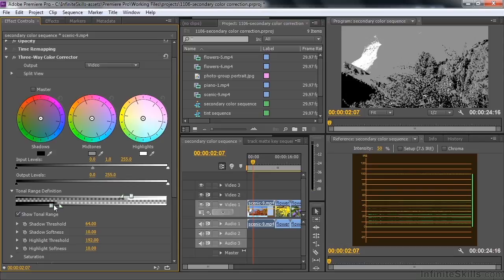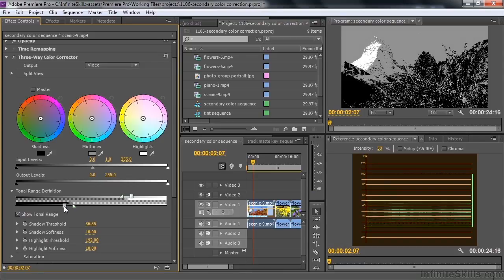So I'm going to go down here and expand the view of what I'm going to define as a shadow over here to the right. And now more areas are going to fall into the shadow area. So now if I make changes to the shadows only, it'll affect all that stuff. That's what the tonal range definition does. So I'm going to turn off this little checkbox there.